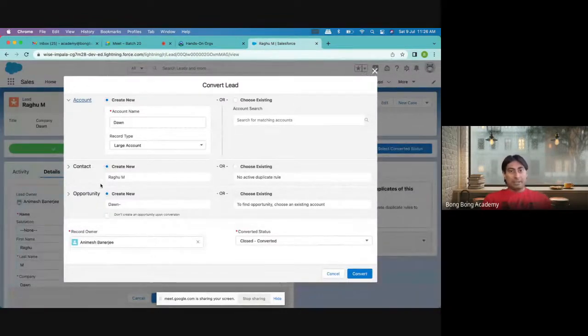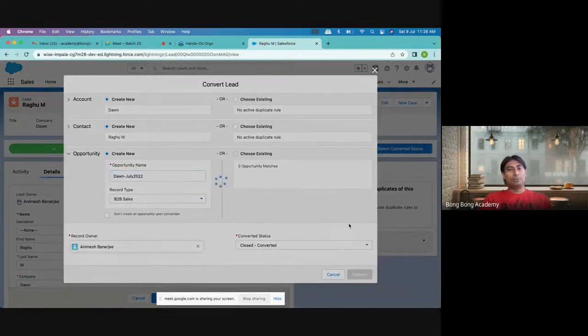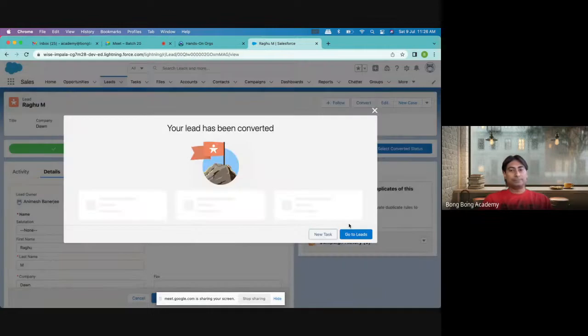The lead record is now directly copy-pasted and becoming a contact. And you can optionally create an opportunity. Again, ignore the record type part. Opportunity is like a July opportunity, right? July 2020. So I am creating 3 records in 3 tables in one shot from my lead record.